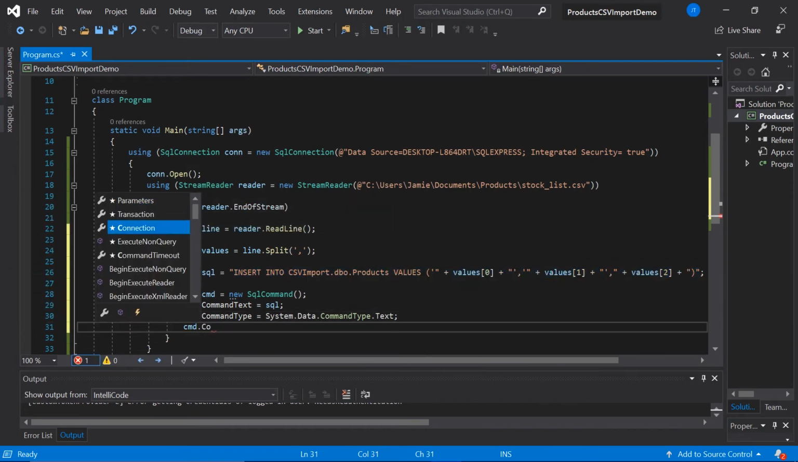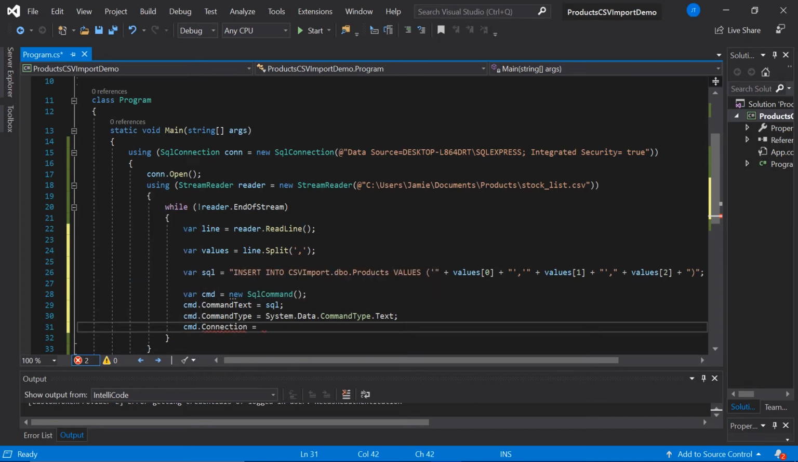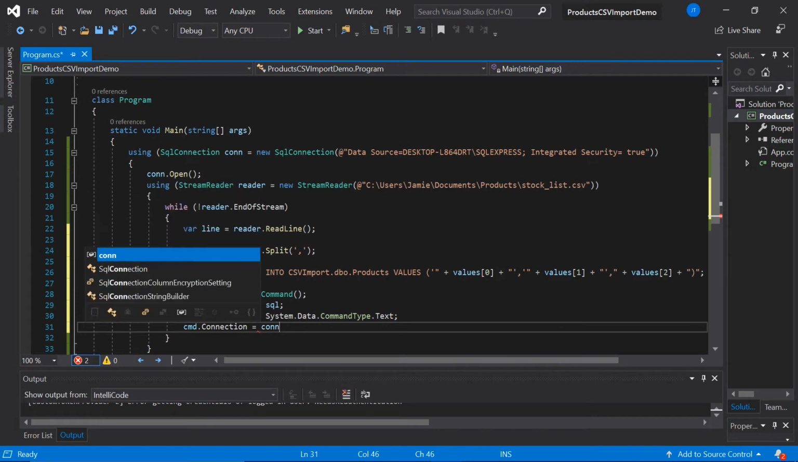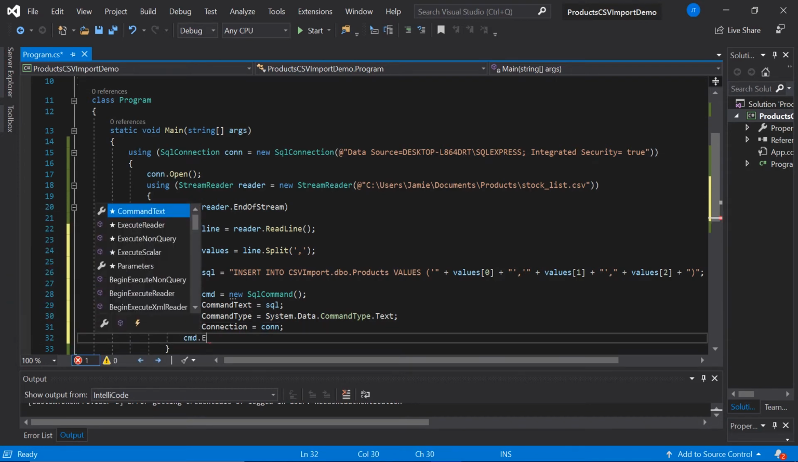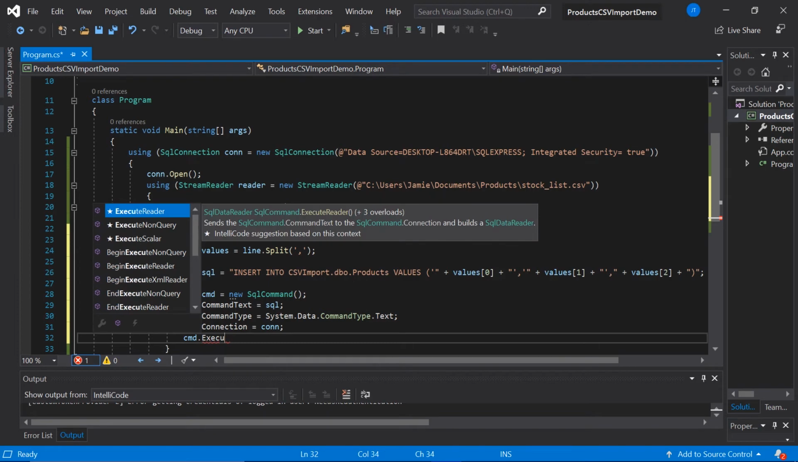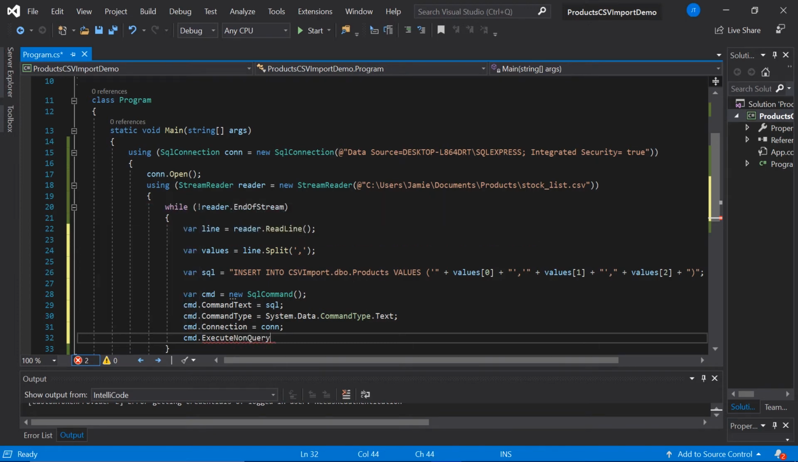Next, we're going to set up our connection, which we've initialized up here, our SQL connection. This is the connection directly to our database. So we'll do cmd.Connection equals con. And finally, we'll do cmd.ExecuteNonQuery. Now this will execute our query.